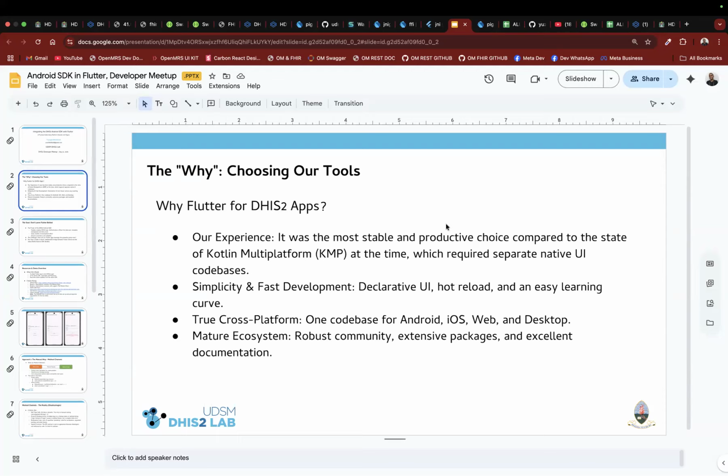But at the time when we were deciding to create a mobile application, Flutter stood out as a true cross-platform. So we could have one code base for Android, iOS, web, and desktop. But also it had a mature ecosystem, a robust community, extensive packages, and excellent documentation. So that's why our team at first decided to choose Flutter to develop the DHIS2 apps.